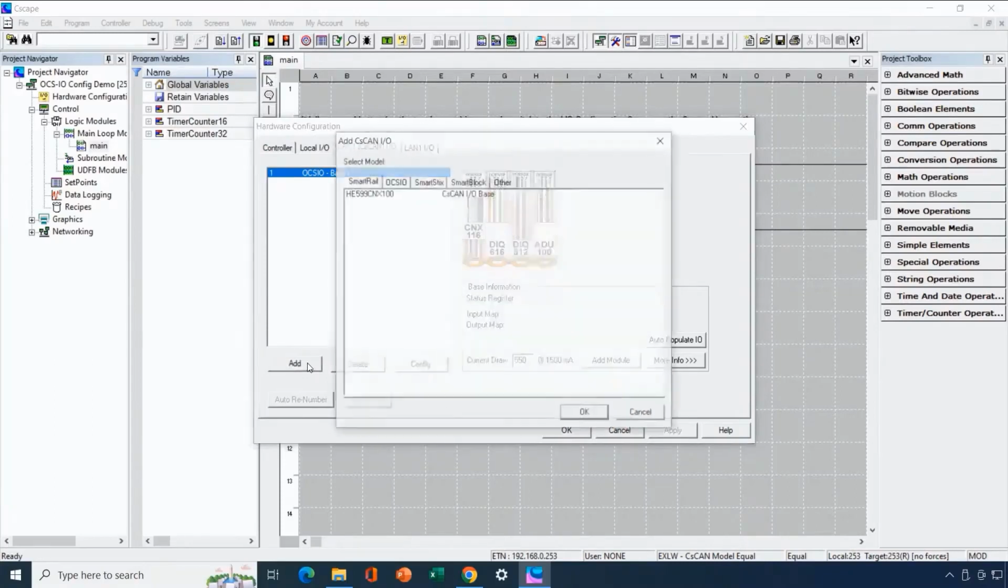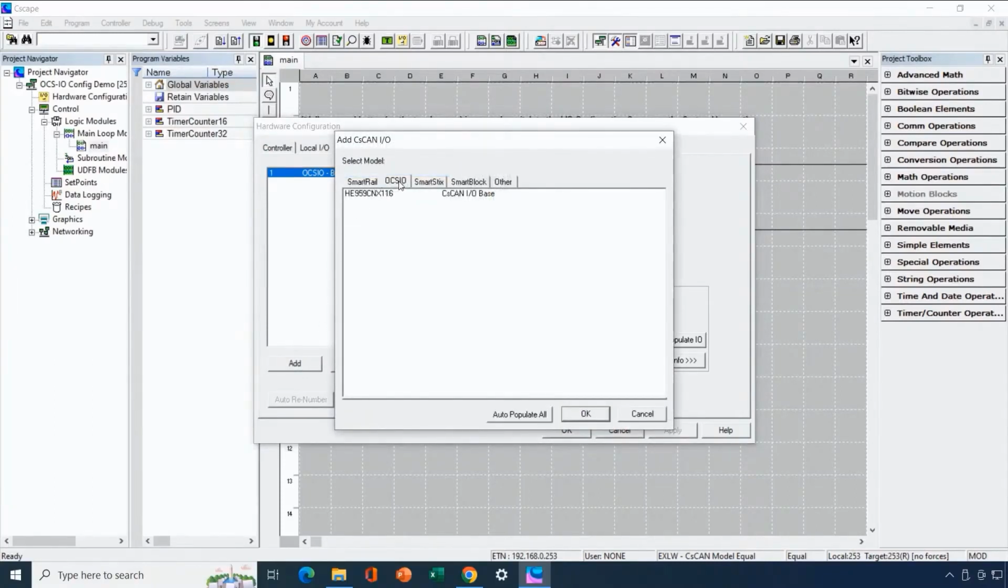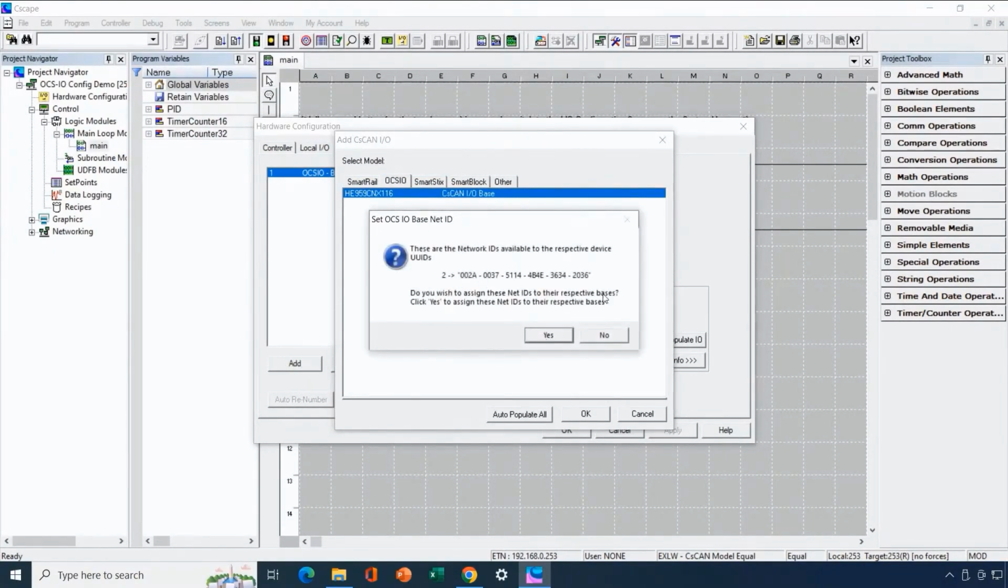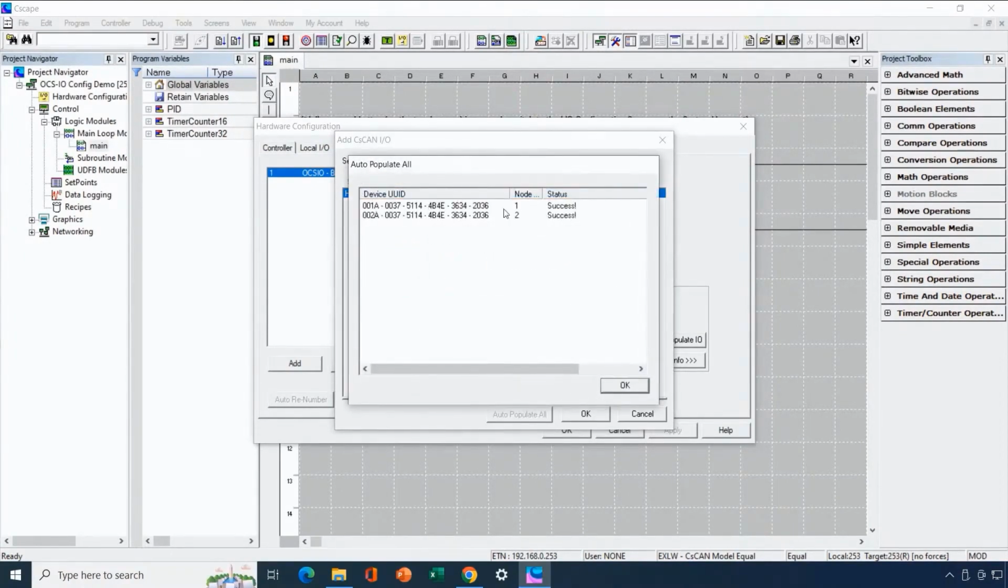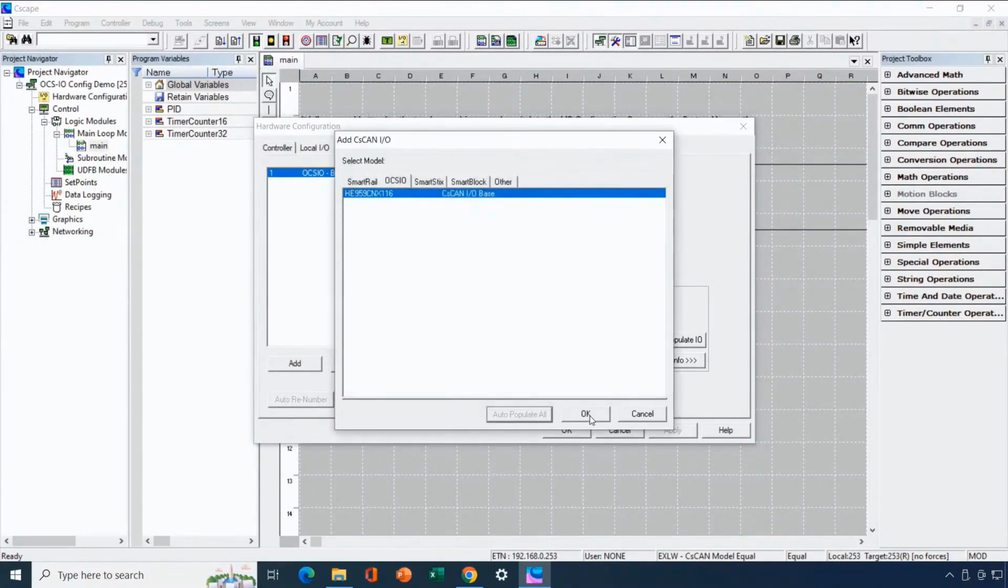Now we'll go back to Cscape and we'll press Add Base, and again we're adding an OCS-I/O to CNX base. And again we press the Auto-Populate All button, so it's finding and auto-populating this new base. Now it's found both of the bases, base 1 and base 2 are the default names, and we can go in and double click and configure all the details for each of these two bases, the same as for a single base.